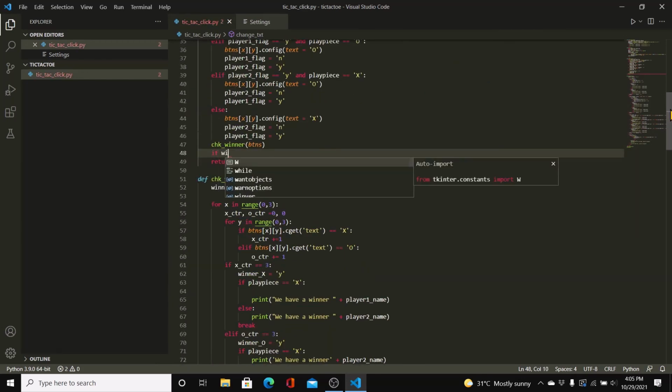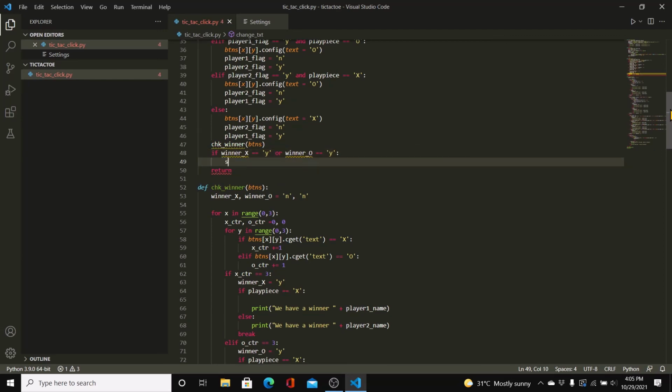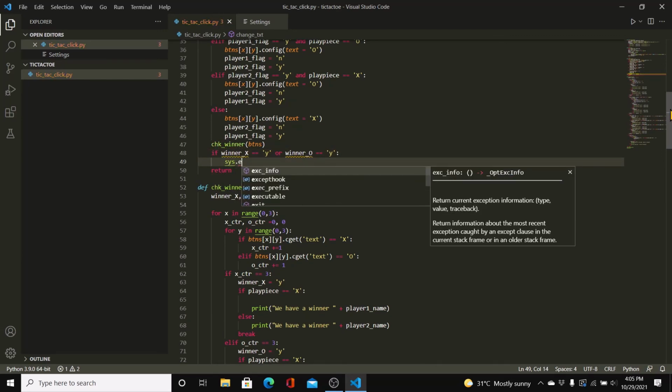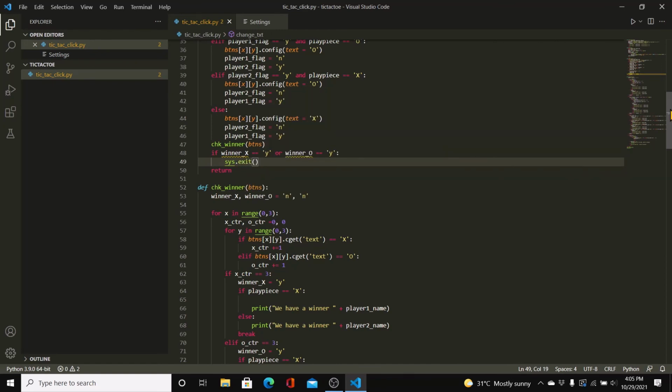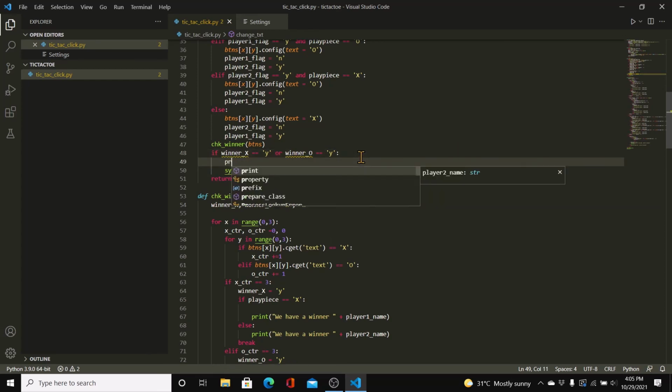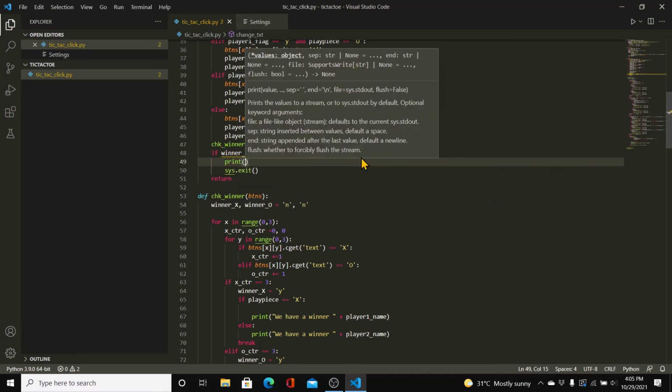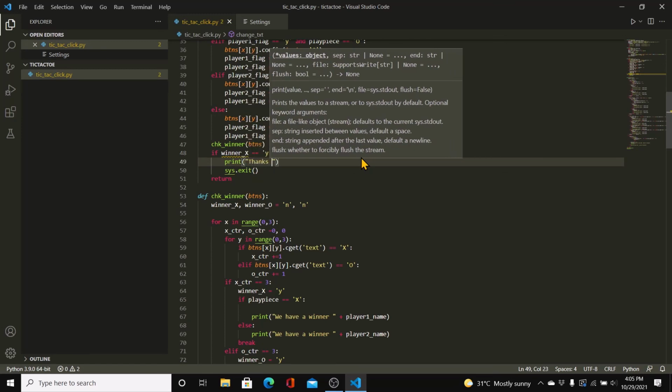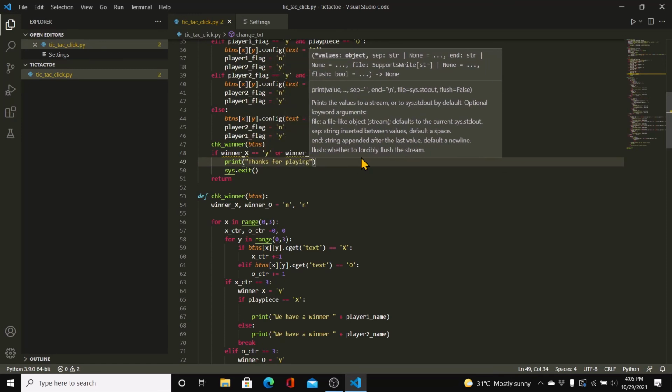So here we'll say if winner X equal to Y, or winner O equal to Y, right? Then sys dot exit. And of course we can print a message there. Print thanks for playing. And exit.